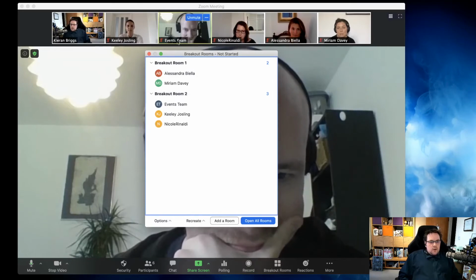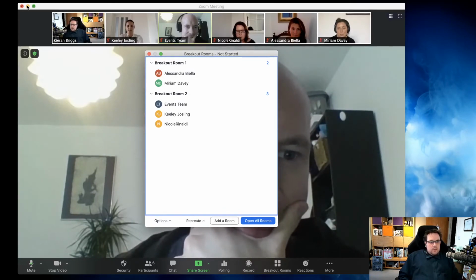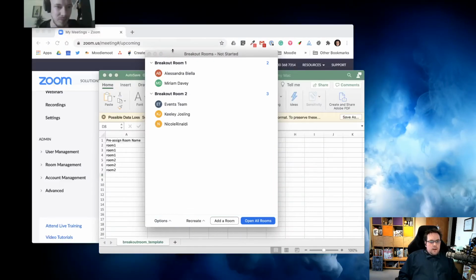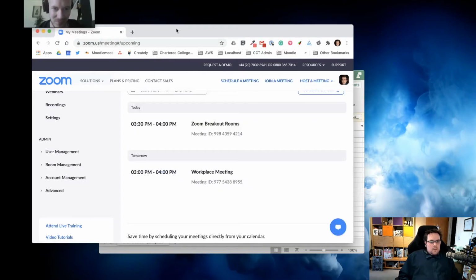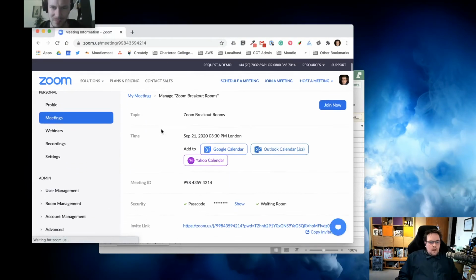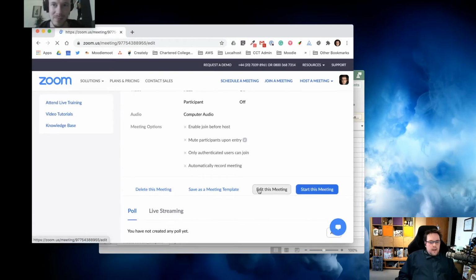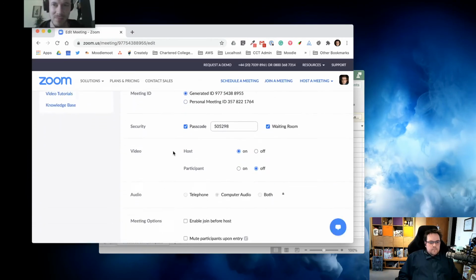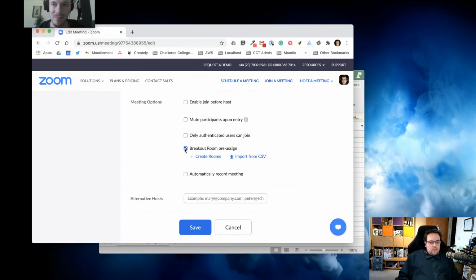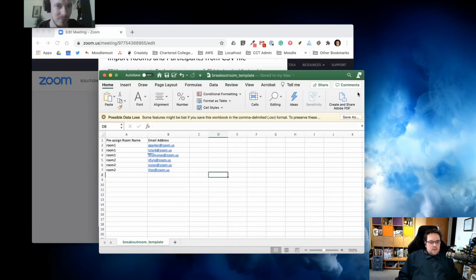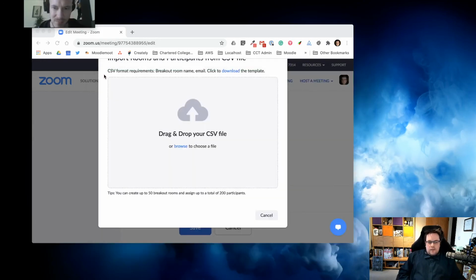One final thing you can do is you can pre-populate a breakout room. So if I want to pre-populate them, I go to the web browser and I go to the meeting in question. And then I scroll down, click Edit the Meeting. And then I've got Breakout Room Reassigned. And I can add a CSV file into there. Now the CSV file is just the names of the rooms and the email addresses. And then when you create the breakout rooms, you've got access to add them all in.